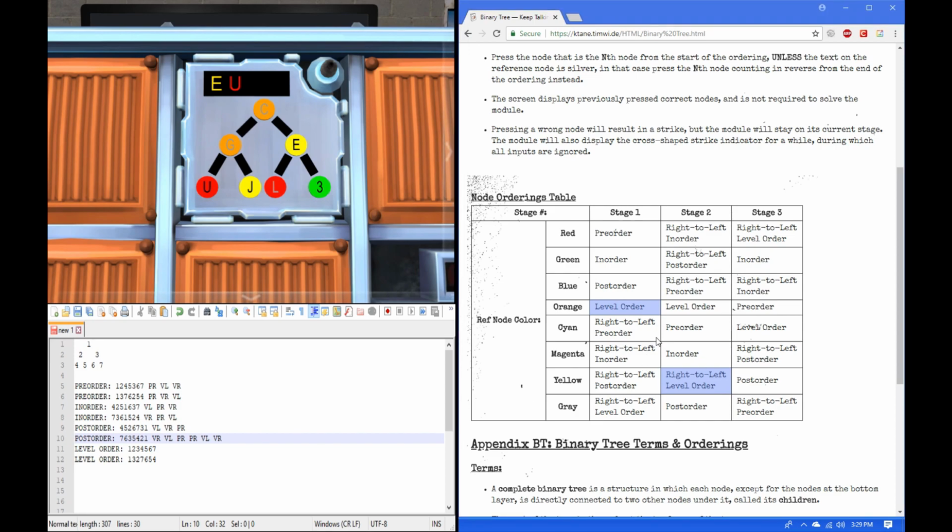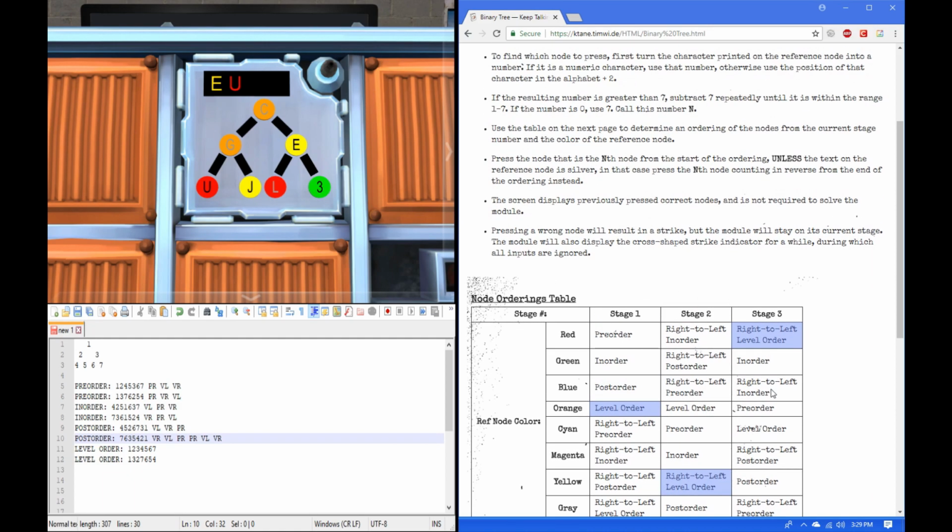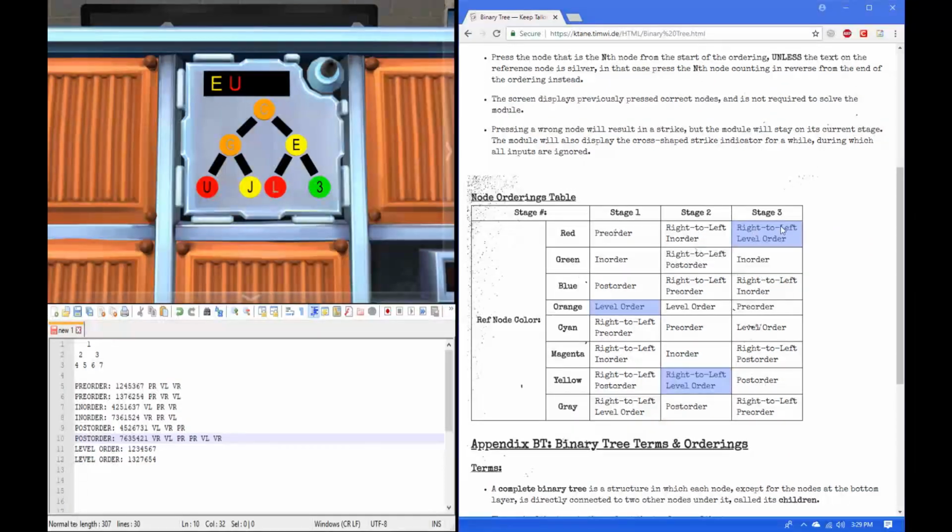Now our final reference node is a red U. The text is black, so we don't have to worry about reversing it. So we're going to go right to left level order again. We take the alphanumeric digit of U, which is 21, add 2, which is 23. We keep subtracting 7. 23 minus 7 is 16. 16 minus 7 is 9. 9 minus 7 is 2. So we press the second one in right to left level order. Right to left, the second one is a 3, which we're going to press, this yellow E again.